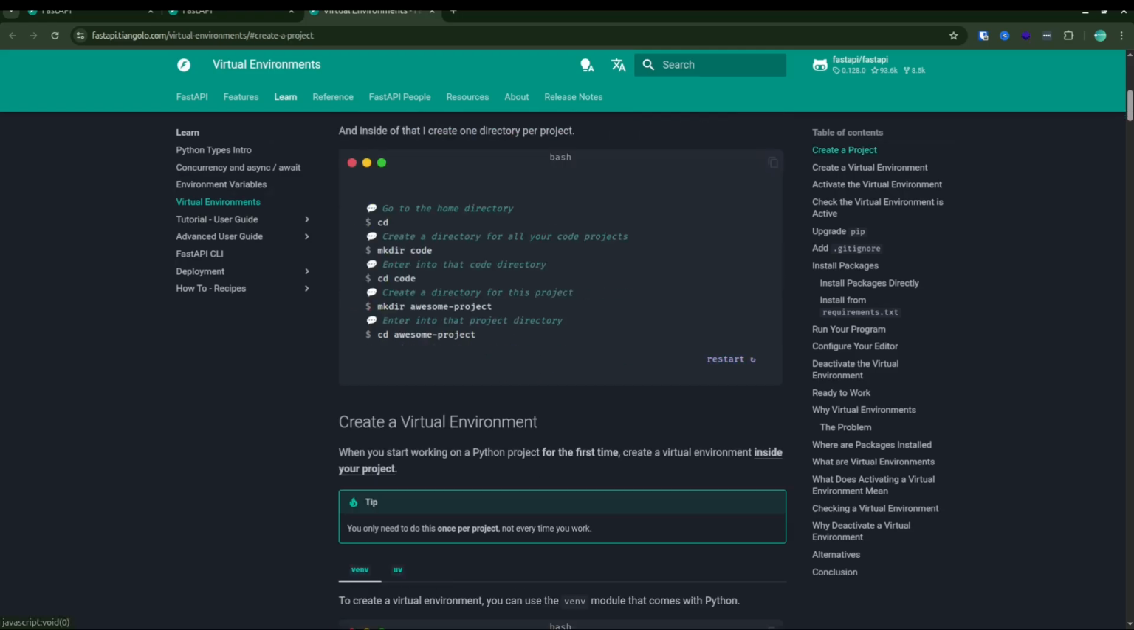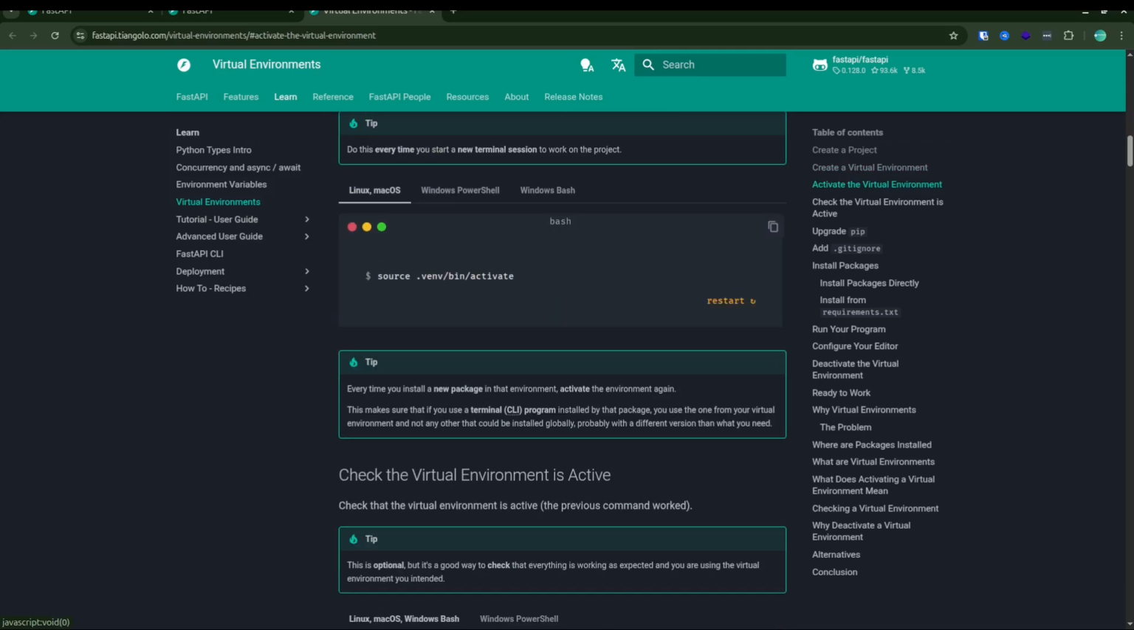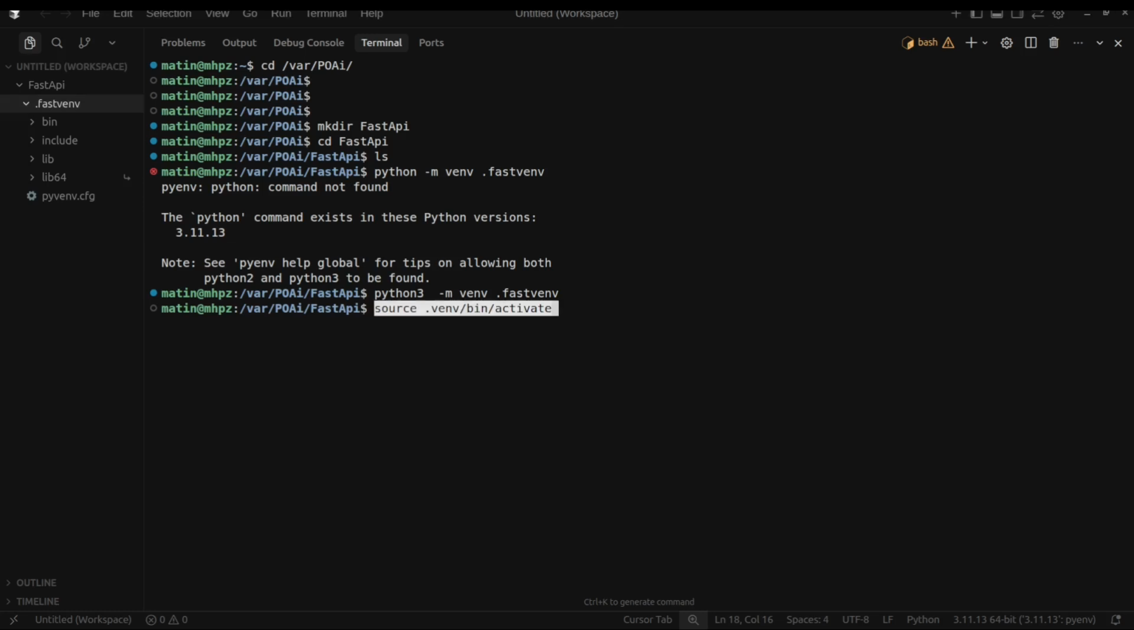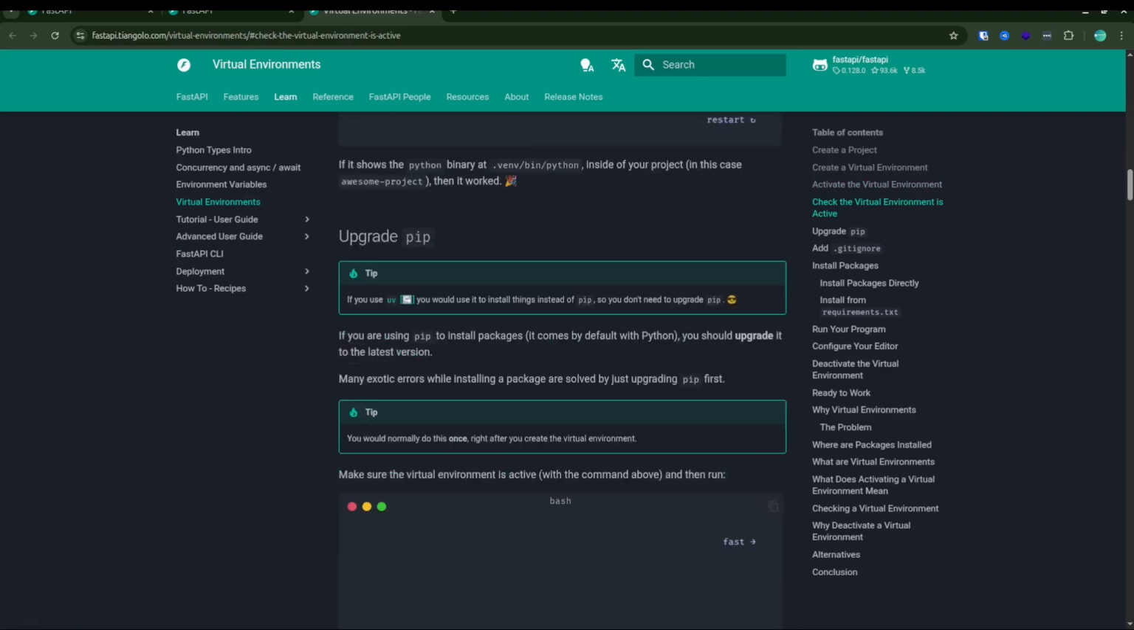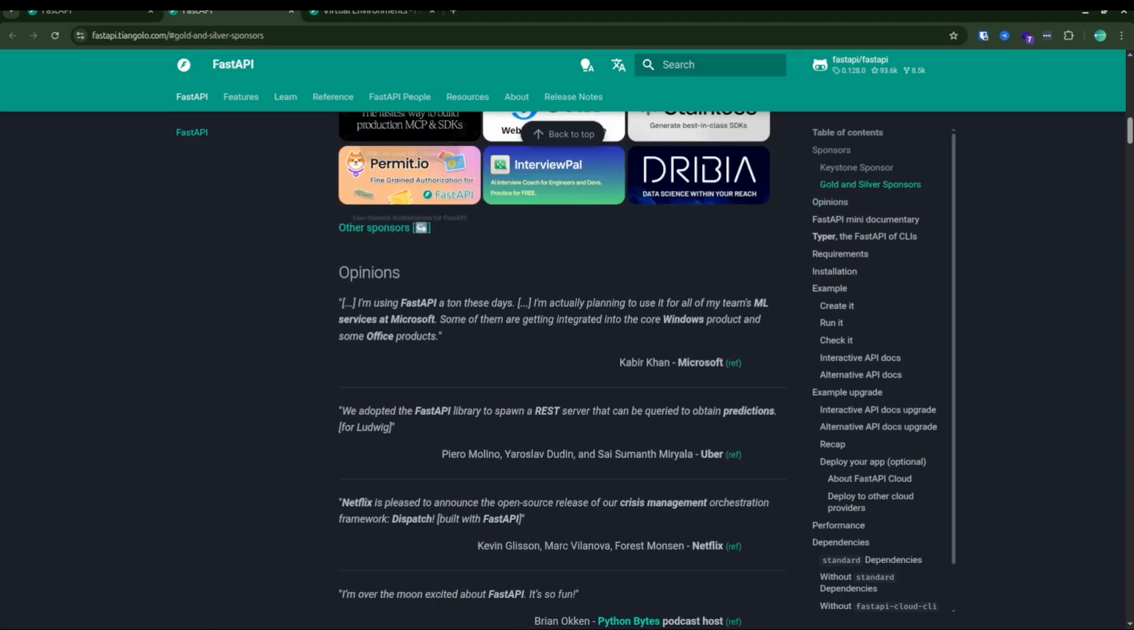Virtual environment. Next, we'll create a Python virtual environment. This keeps our project dependencies isolated and clean. Run python3 -m venv fastvenv. source fastvenv/bin/activate.